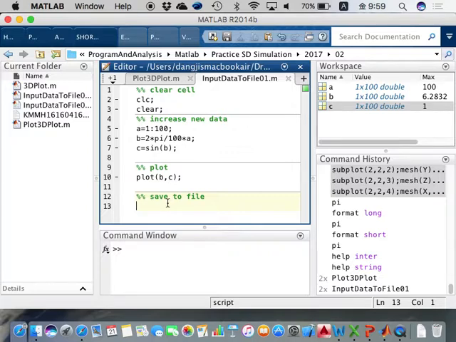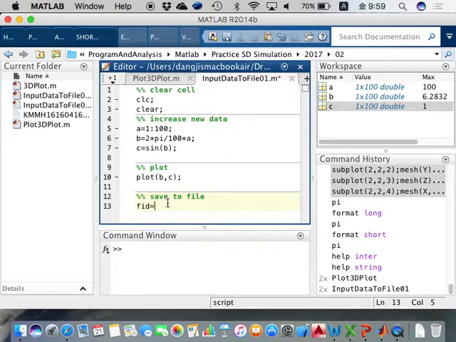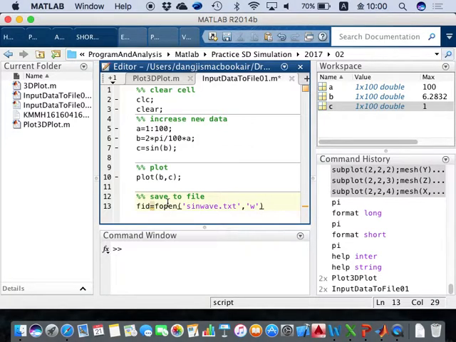So first we need to open a file to write. We use fopen function. And the file name is sinewave.txt, and then w. W means we are going to write something into here. Okay?